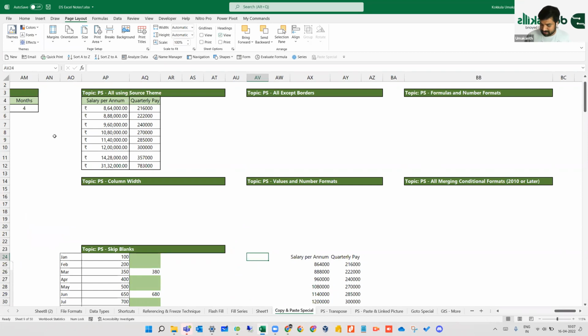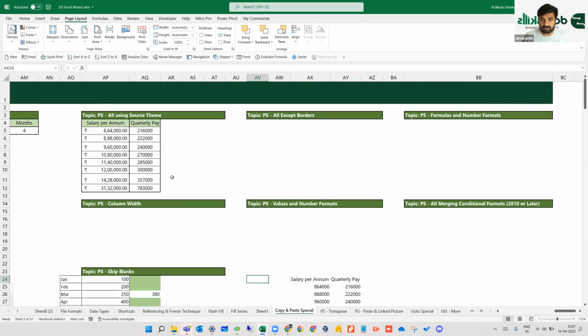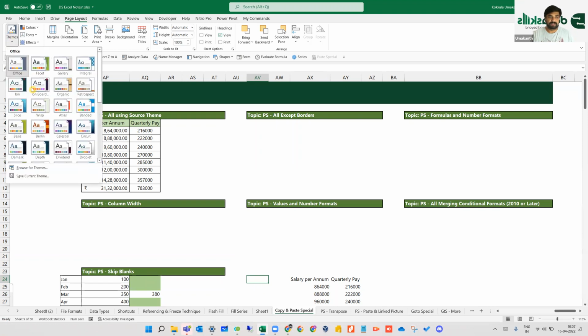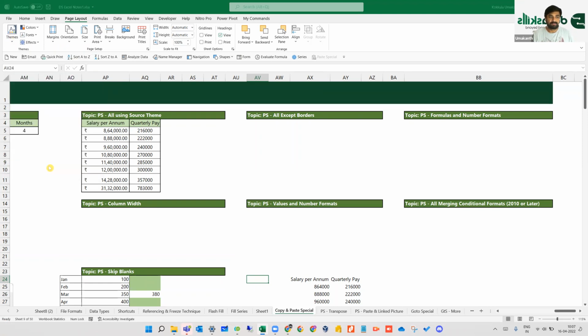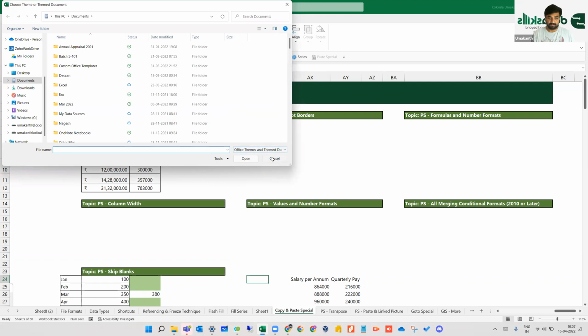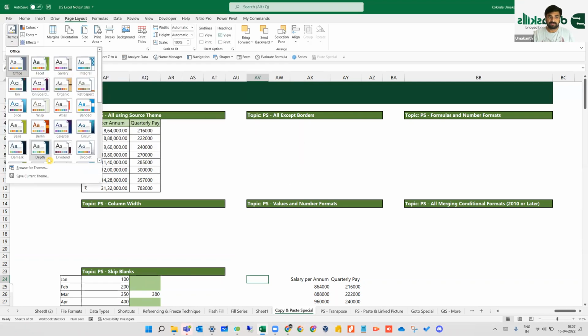Basically we customize only a few portions of the text within the sheet. If you're preparing any template or notes and you want to have a unique theme for all the templates or all the sheets, you can go with All using Source theme. Or you can just apply themes to your current sheet. If you want more themes, you can also browse, get the themes inside your sheet, or customize.